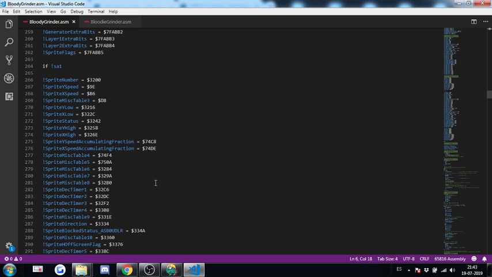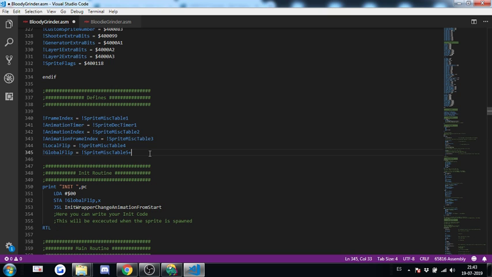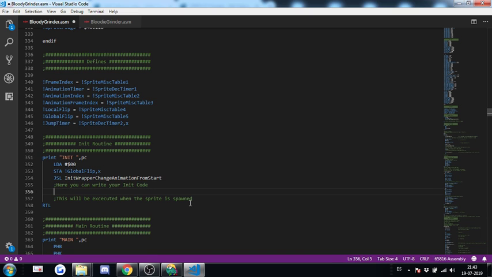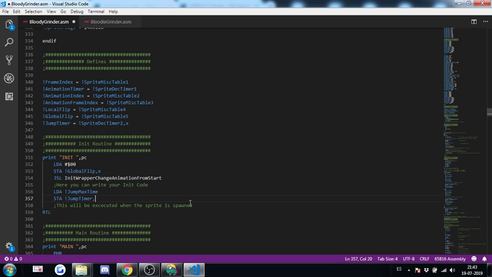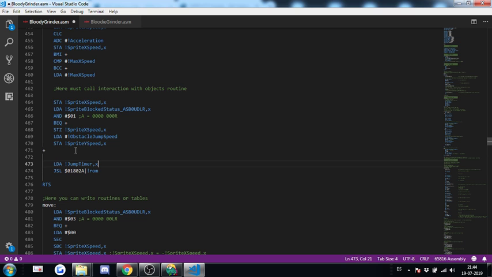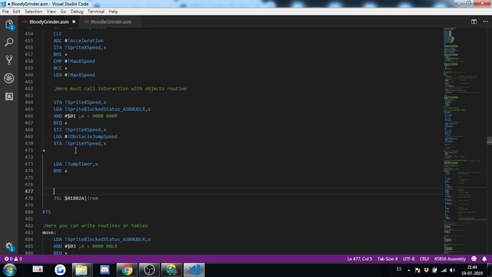And now I will define a variable for the timer. For the timer, I will use some of the sprite miscellaneous tables. Call it here like deck, in this case, deck 2. And on the init, I will put the max timer. Okay, this timer decreases by 1 each frame. Then when this is different to 0, I don't do anything, and when it is 0.